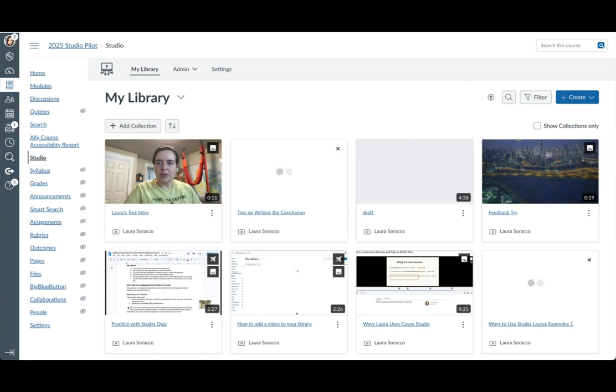If you want to create a quiz based on one of your videos, then obviously the first thing is going to be to upload that video to your library. And to get to the screen that you're seeing right now, you want to go to the Studio navigation option on the left-hand side of Canvas. Okay, so once you're there, you see the screen where you have all your videos.